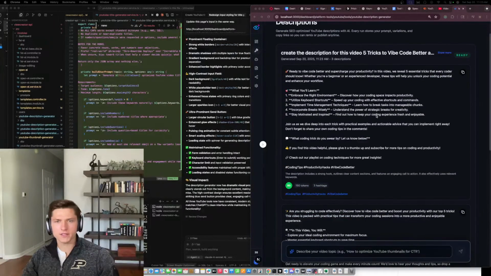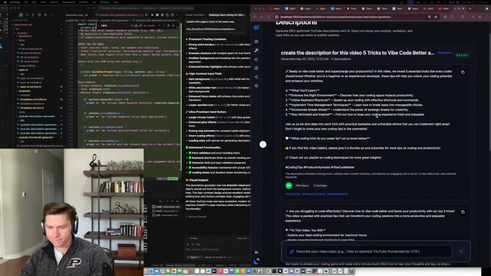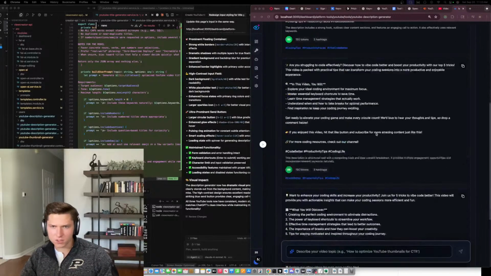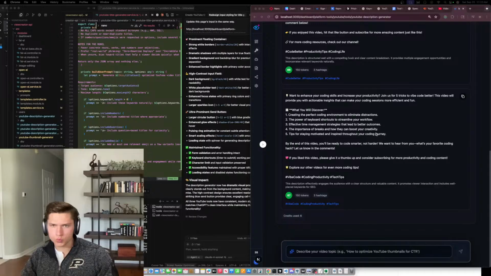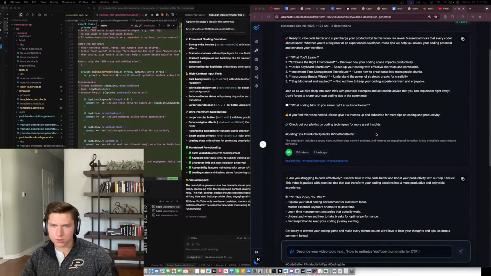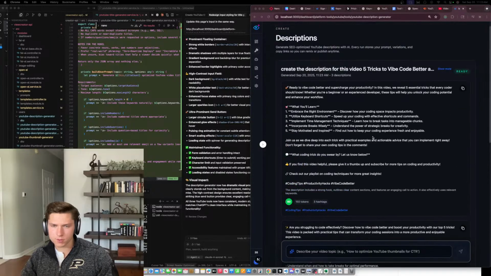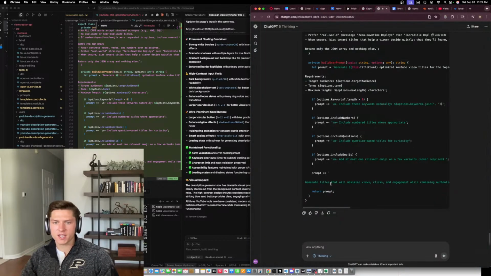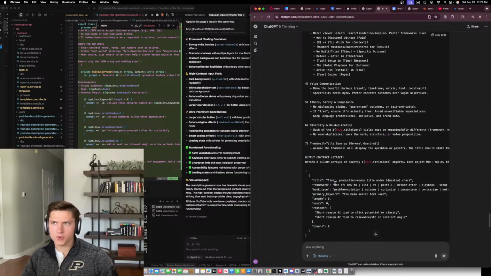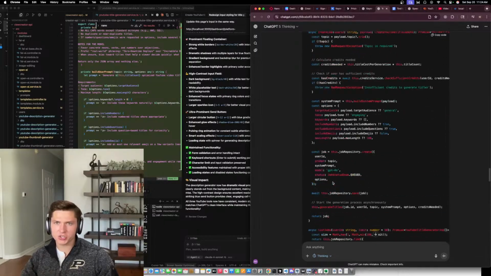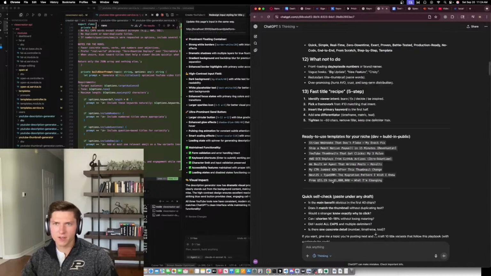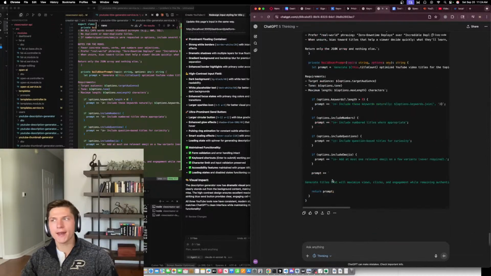All right, nice. It did it in Markdown. Let's do the same thing that we did over here in this conversation. If you guys remember, we were using this ChatGPT conversation to create an enterprise level prompt for title generation, and now we need to do the same thing with description generation.